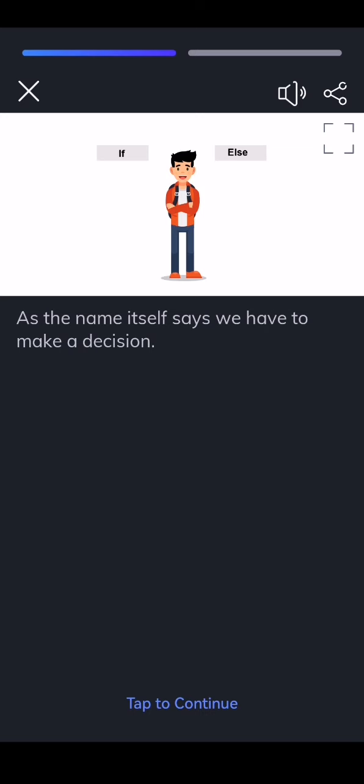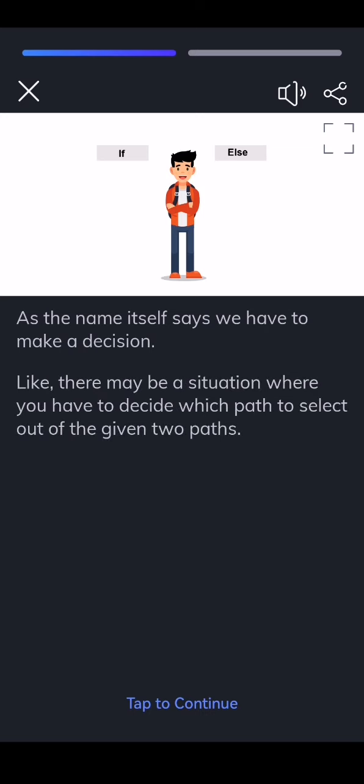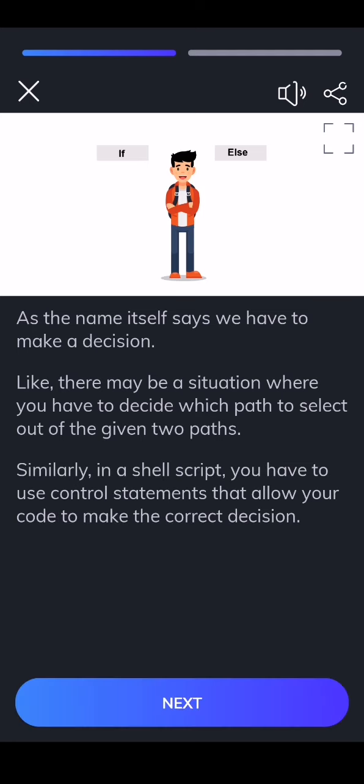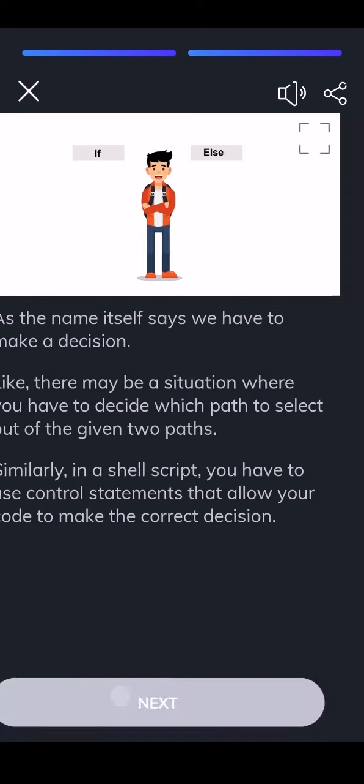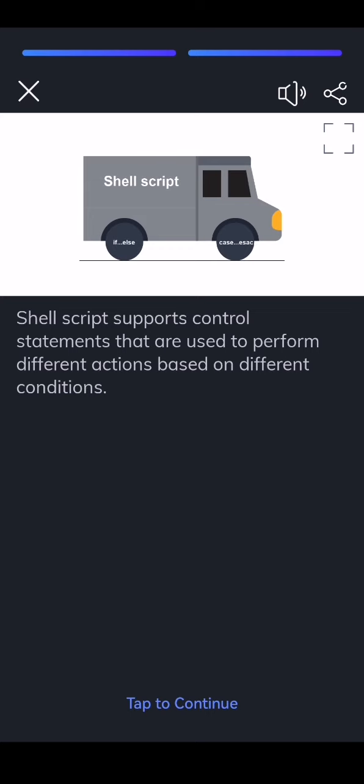As the name itself says, we have to make a decision. Like, there may be a situation where you have to decide which path to select out of the given two paths. Similarly, in a shell script, you have to use control statements that allow your code to make the correct decision.